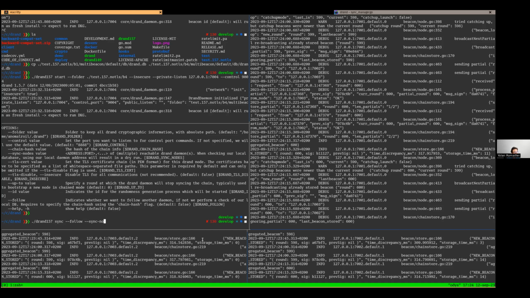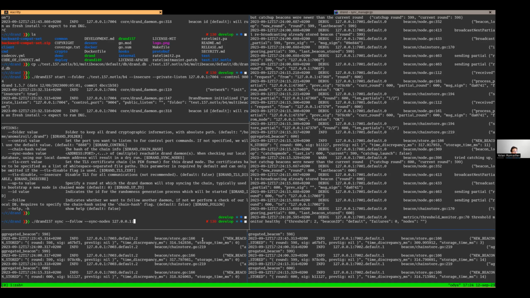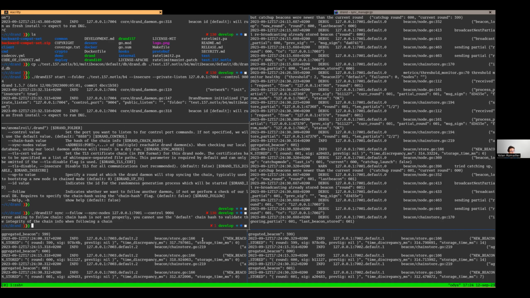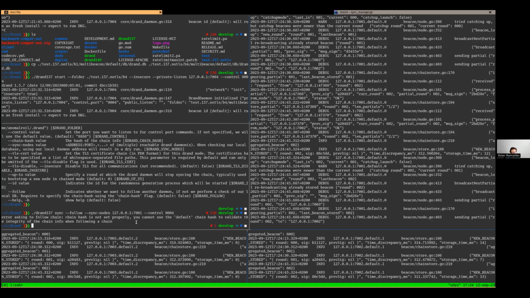On the sync nodes, we need to tell it against which node to sync, basically, because it doesn't have a group file, so it doesn't know anything about the existing network. We can tell it, hey, just follow that node, and we need to tell it on the right control port, so that would be 904. What happens if I do that now? It's going to fail because I didn't provide a chain hash. And so I need to get the chain hash from the other nodes.